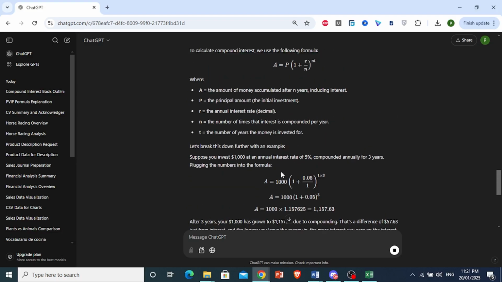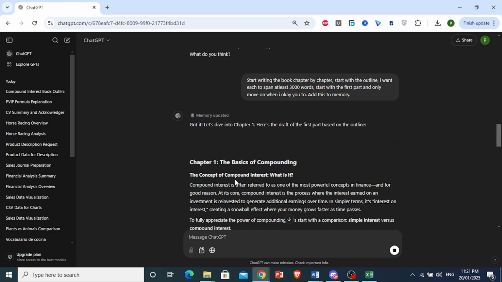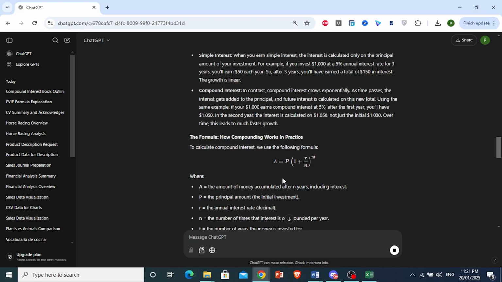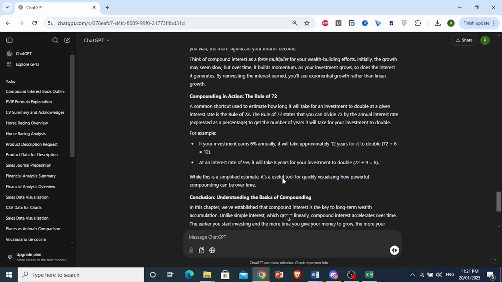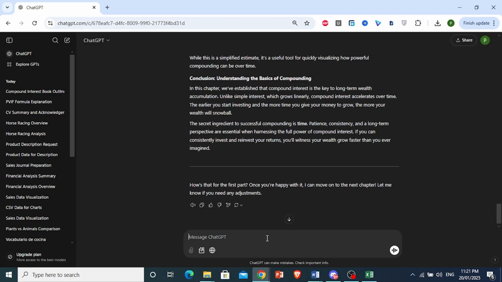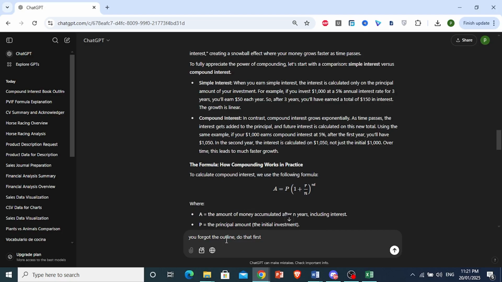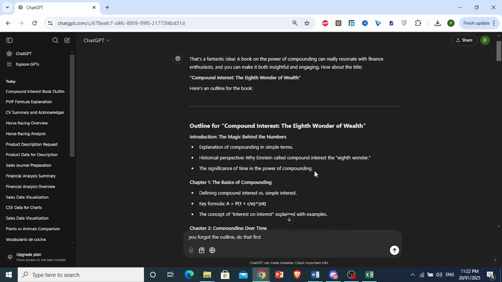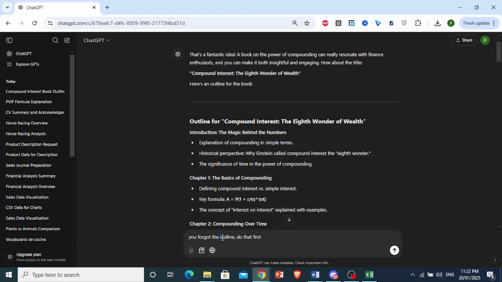And as you can see right here, it went ahead and skipped the outline and went to the first chapter, right? This is a good first chapter. I like this. So I will tell it, you forgot the outline. Do that first. Actually, the introduction. It forgot the introduction, right? Yeah, the introduction was forgotten. So, okay, do that first. Going to correct my spelling mistake.